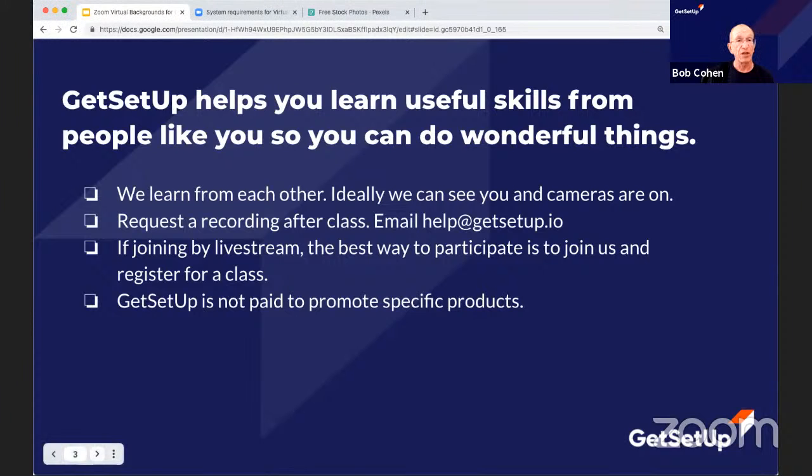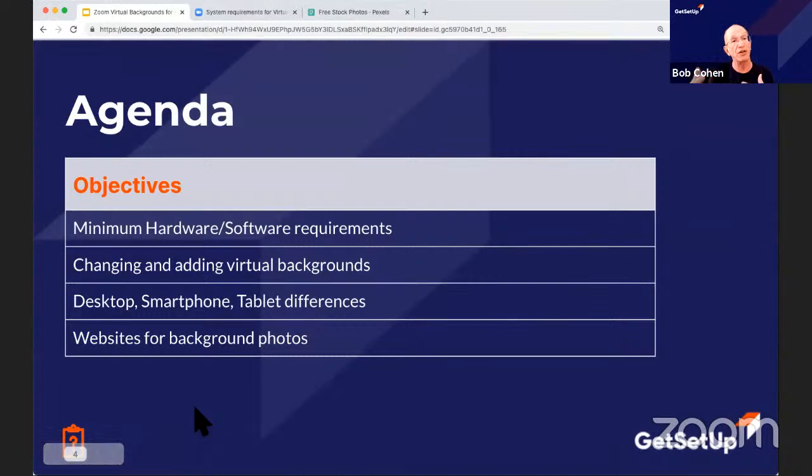So let me go over our agenda. We're going to talk about minimum hardware and software requirements. Let me get my little red dot here for my mouse so it's a little easier to see. See that little red dot that follows my mouse pointer around? Sometimes it's a little easier to see. We're going to talk about changing and adding virtual backgrounds. We're going to walk through some slides that explain how to do it.